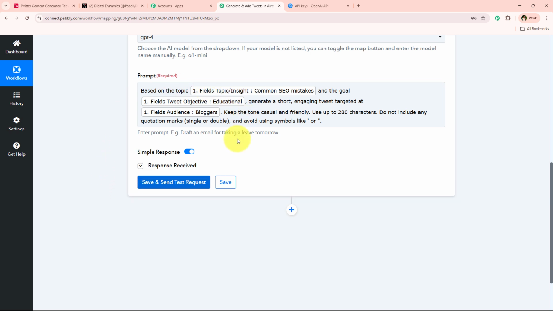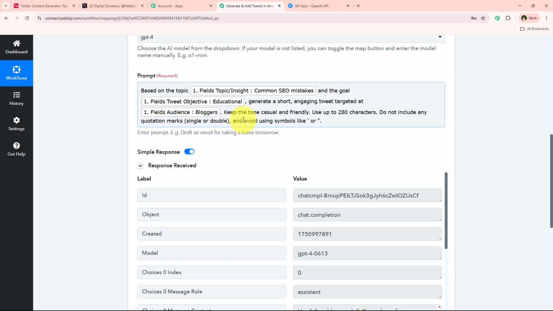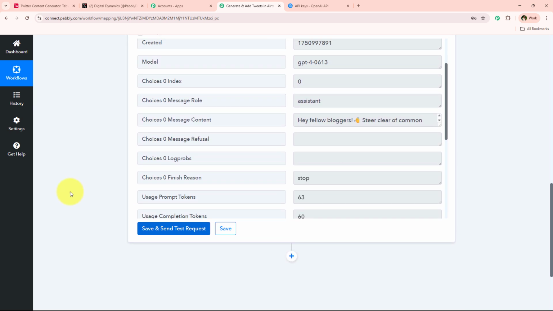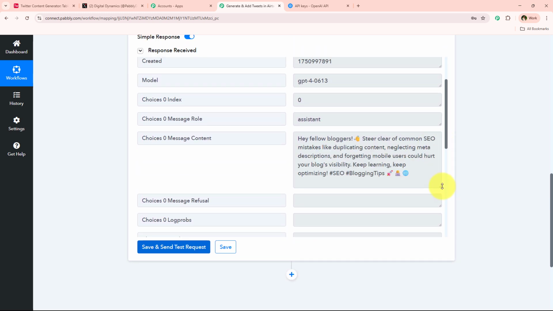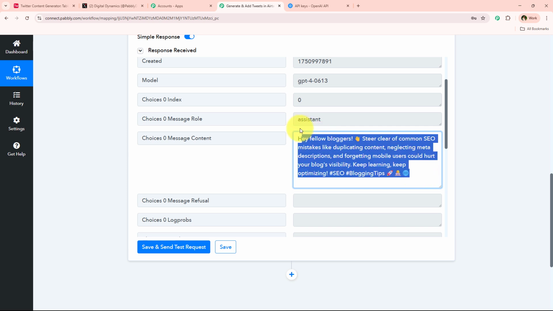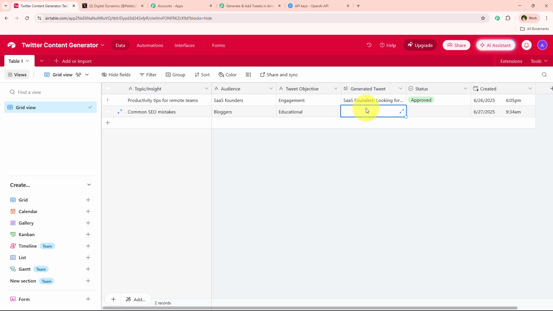So I've entered the prompt according to my own specific needs. You have to enter it according to yours. And as you can see that we have successfully received the tweet which says, "Steer clear of common SEO mistakes like duplicating content, neglecting meta descriptions, and forgetting mobile users could hurt your blog's visibility. Keep learning, keep optimizing, hashtag SEO, hashtag blogging tips." So as you can see that we have successfully generated the tweet, and now I'm just going to add it right over here in my Airtable.